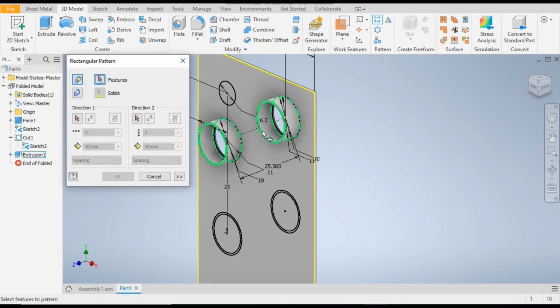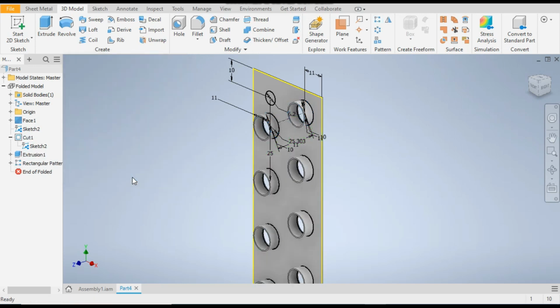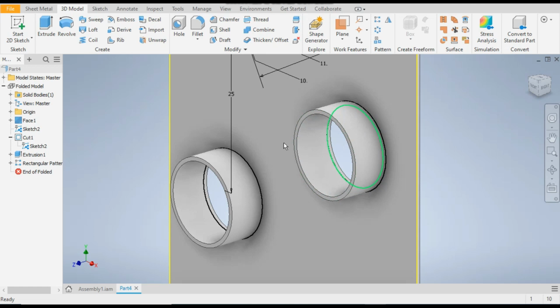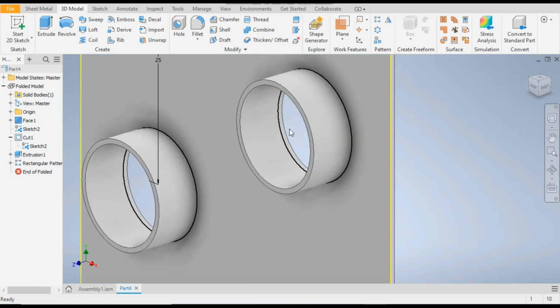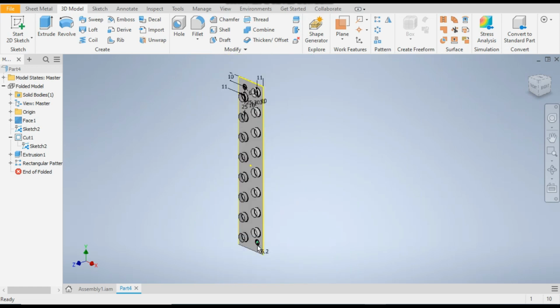Now take the rectangular pattern of this cut and this solid extrude and give this. Okay, now it's been selected. Now take a count of 8 and distance between each will be 25 mm and okay. Now we are done with only single command, the cut and the extrude.